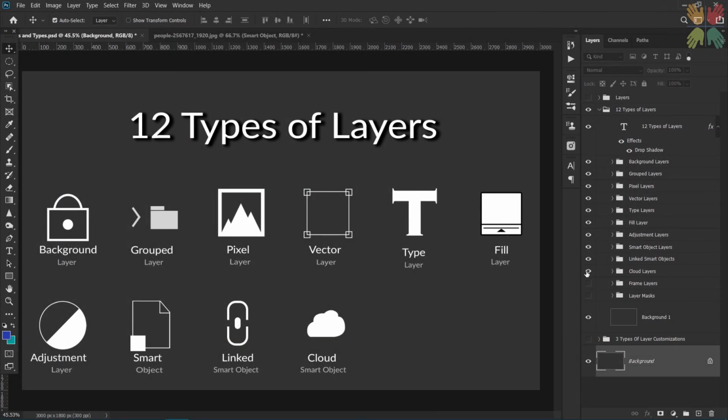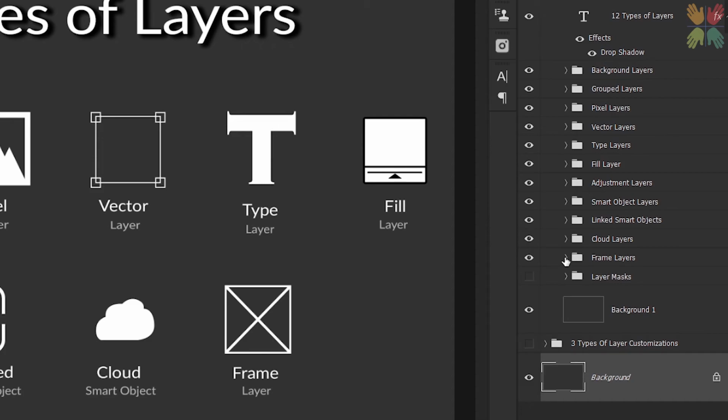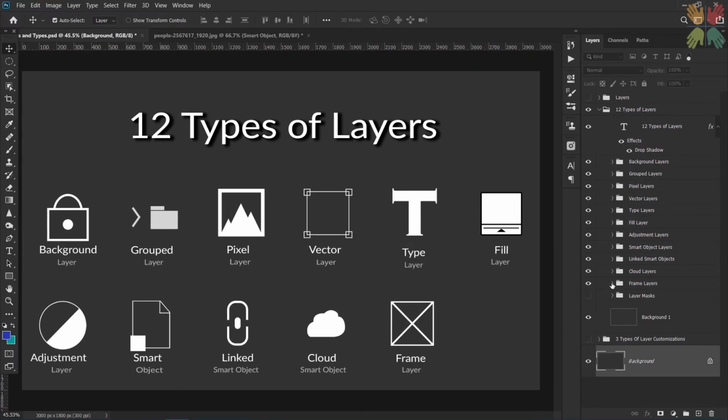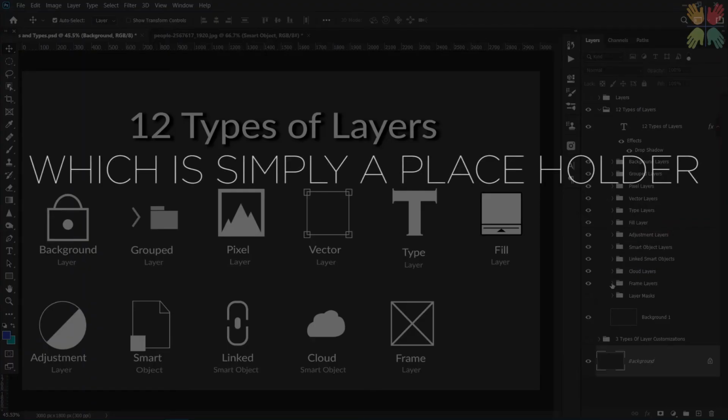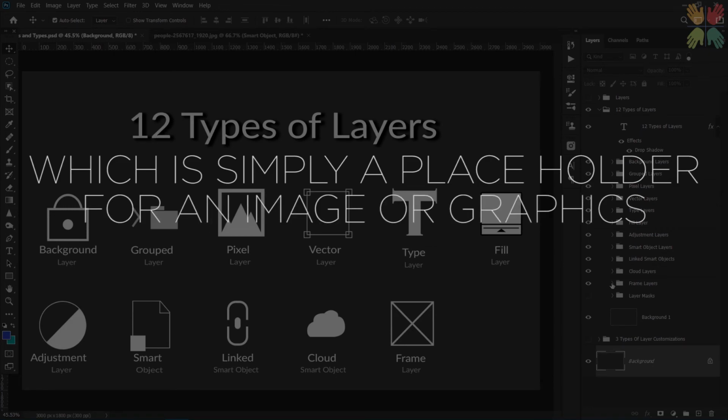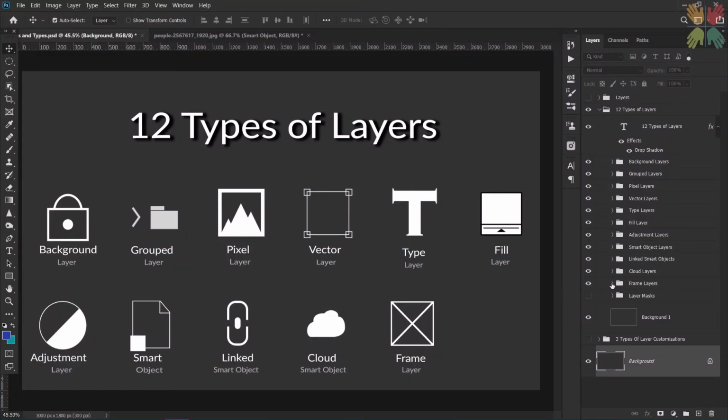The next one is called frame layers. So anytime you use the frame tool and you add a frame, which is simply a placeholder for an image or graphics or even type, you will notice a little icon in the bottom right corner right here that looks like this and lets you know that it's a frame layer.